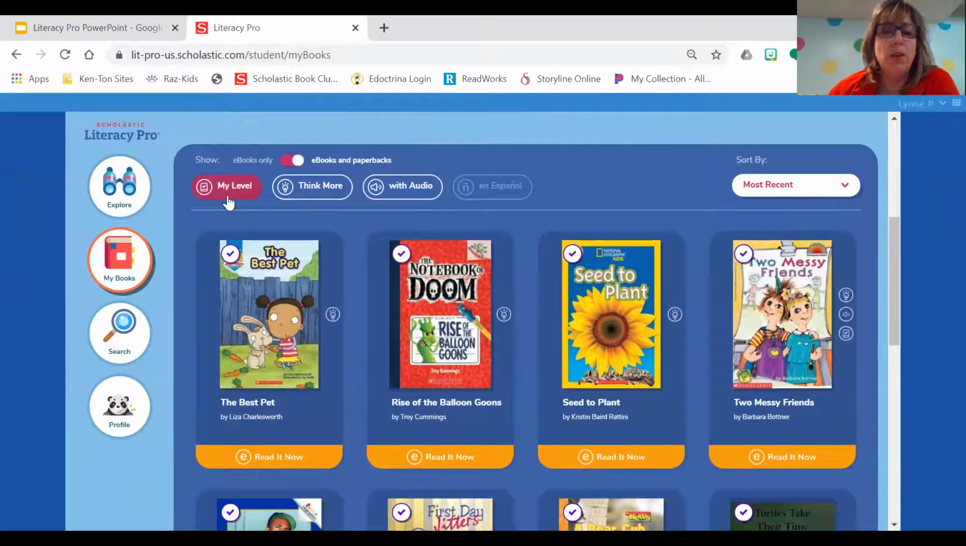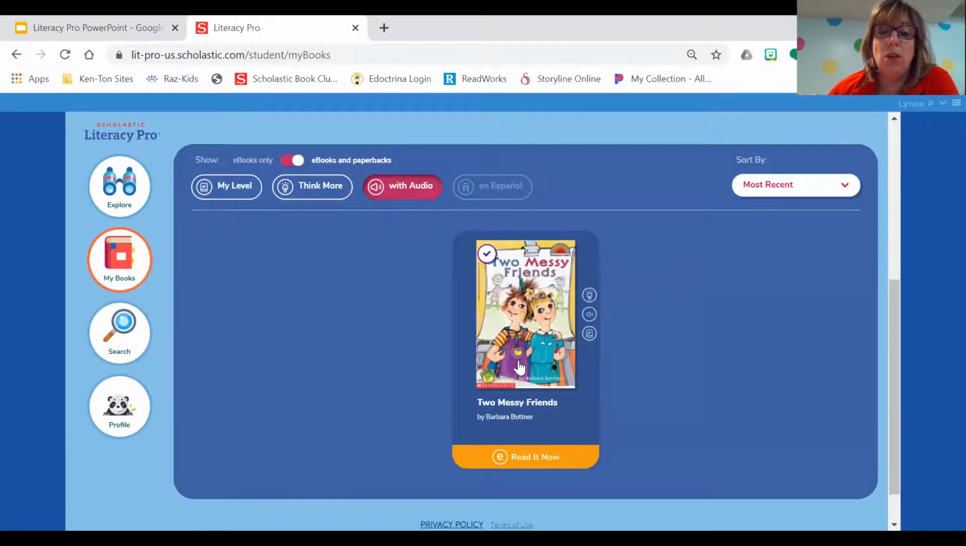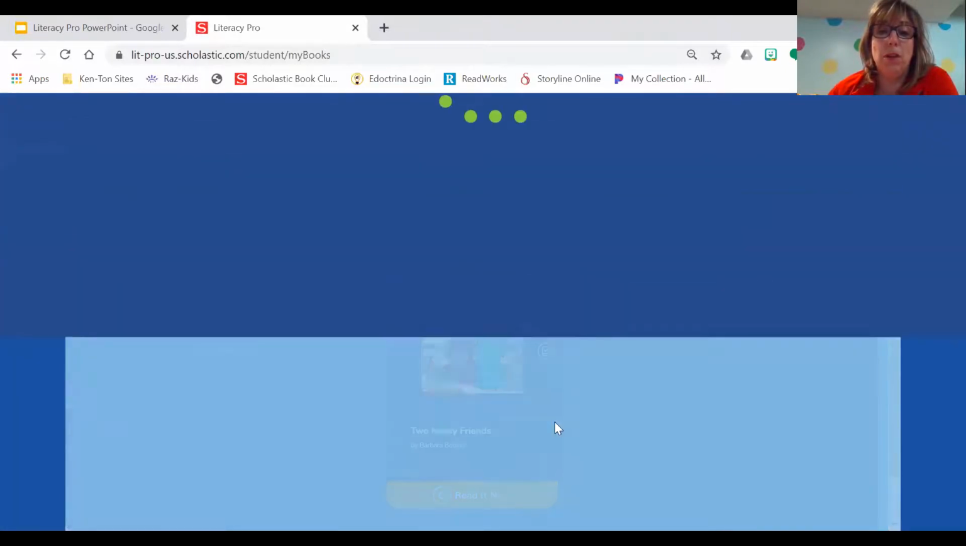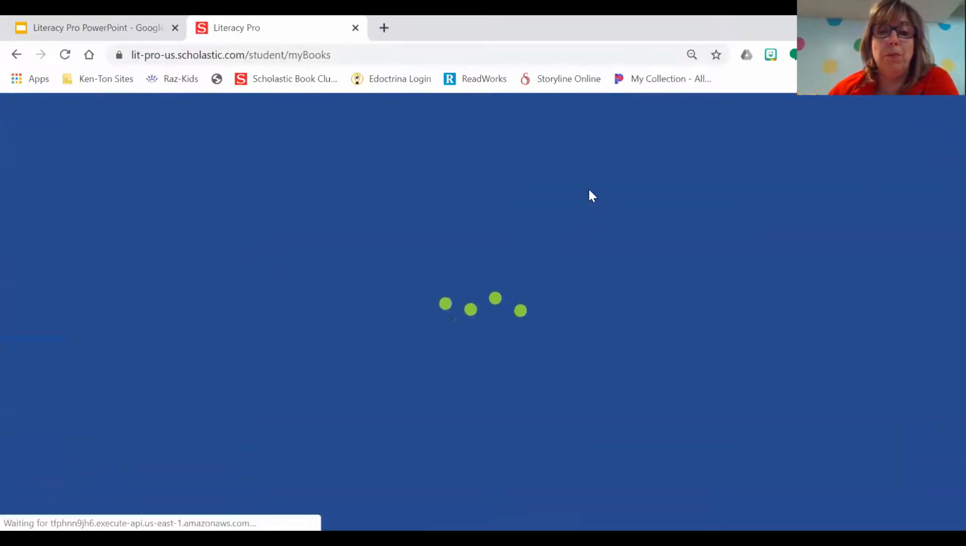So here, these are tabs like my level. If your teacher puts in your reading level, you will have a little check mark next to the book that is just right for you, a green check mark. Think more if you want to find some books that have think mores, or if you want to find books with audios. So it'll have an audio. Here's my Two Messy Friends book. I go in here.